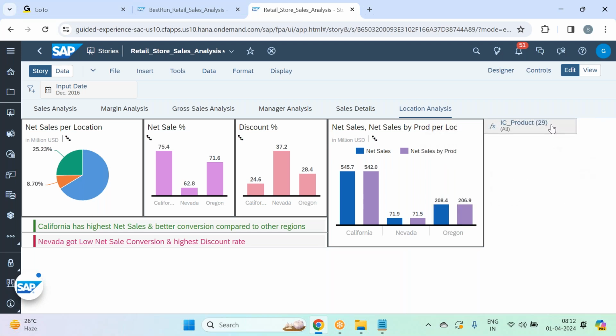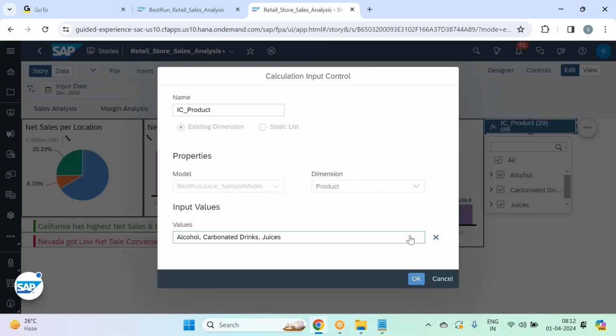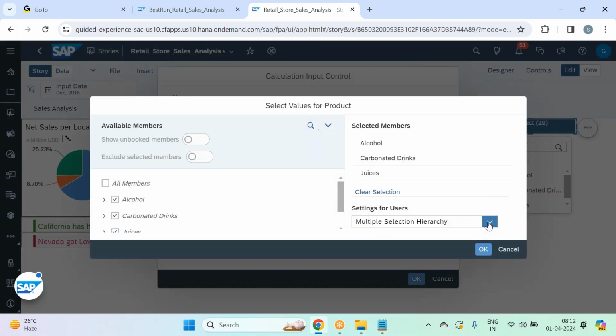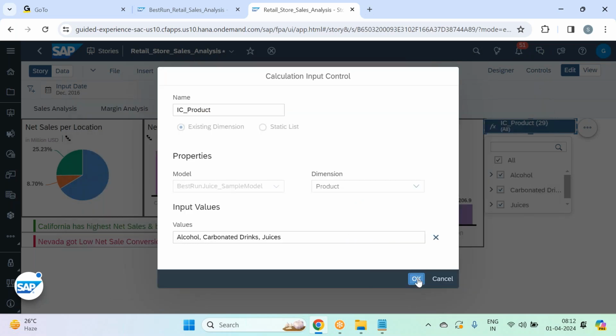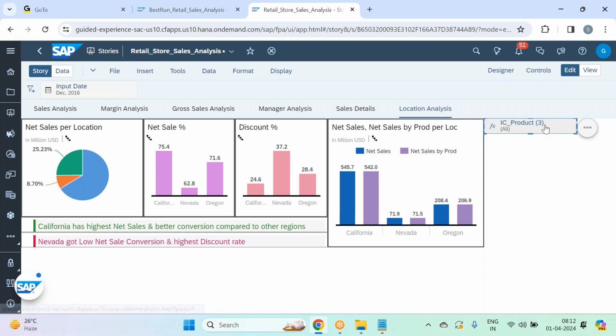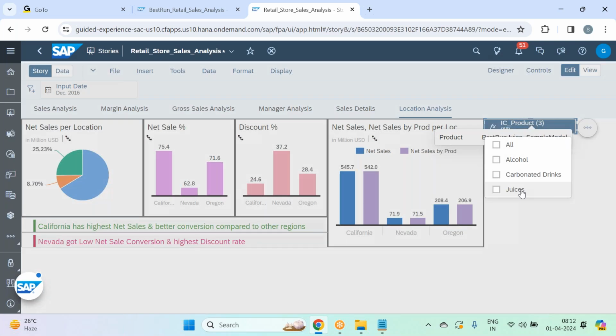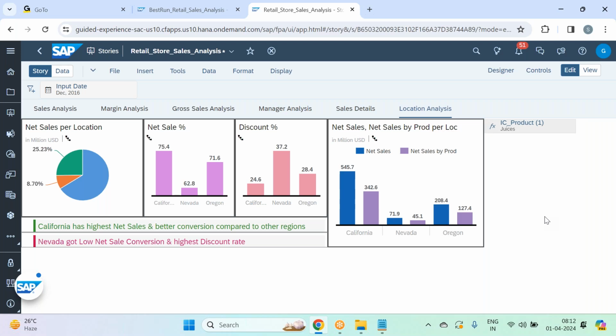You're seeing 29 products because I selected a hierarchy in this case. Let's say edit input control. Instead of multiple selection hierarchy, I select multiple selection only. You don't see hierarchy. You see only 3 now. So if I select juices, so this is your overall net sales, no impact. This is your net sales generated from juices.